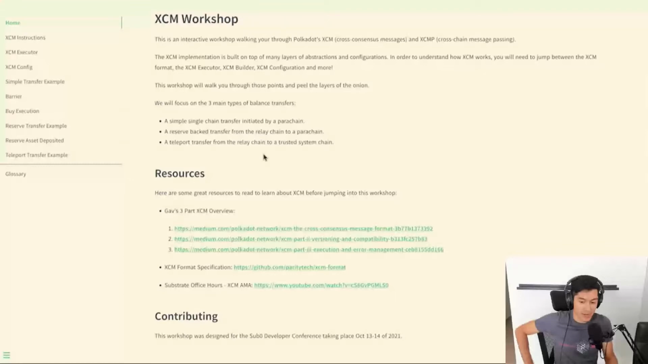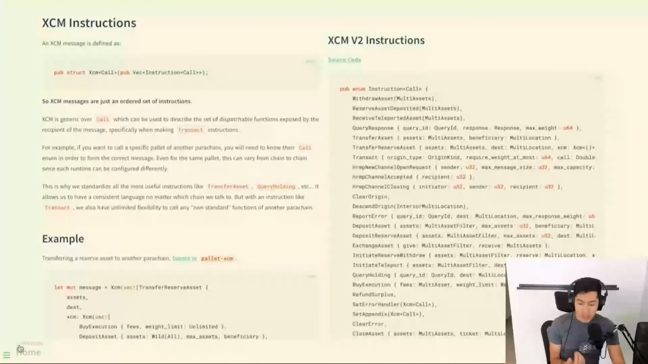Okay, so first, very meta: what is even an XCM? Well, an XCM is a message. Oh, actually, this would be a great place to start. Let's start the glossary.